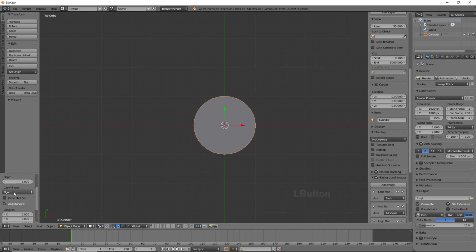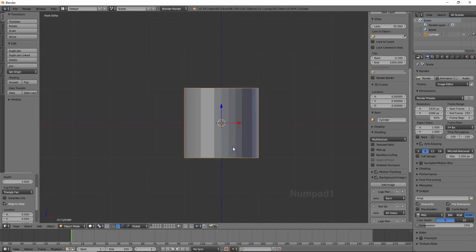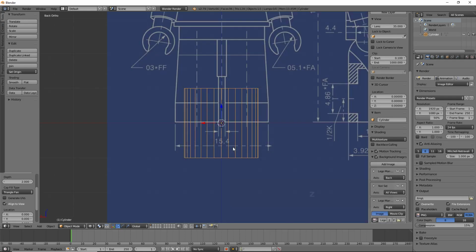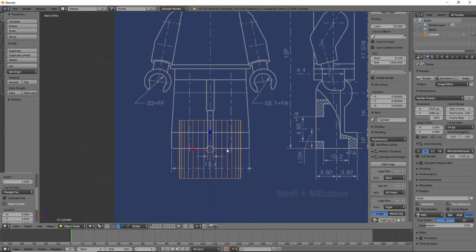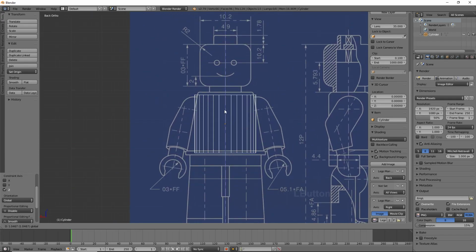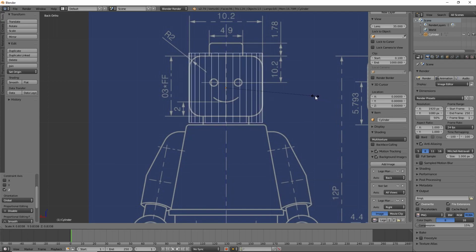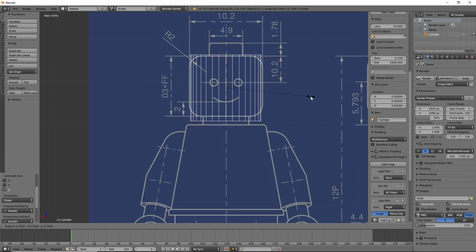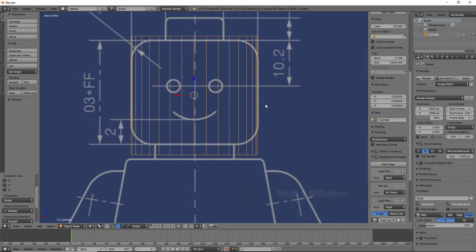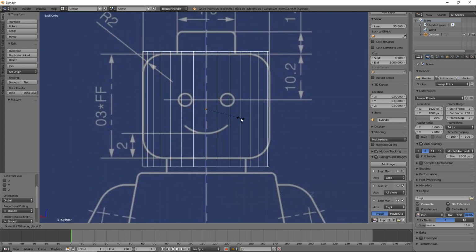This cylinder, we'll change the cap fill type to triangle fan, and we'll jump back into front or back orthographic view rather. Go into wireframe mode and we'll bring this up, constrain it along the z-axis there. We're going to uniformly scale it down just to the width of the head, and then scale it along the z-axis to get the top and bottom of the head there.